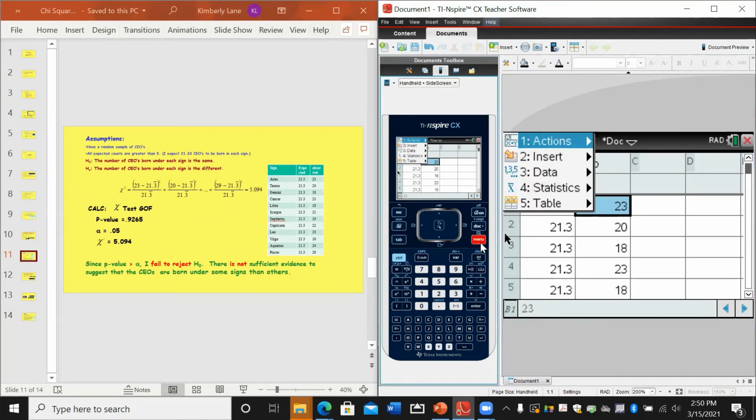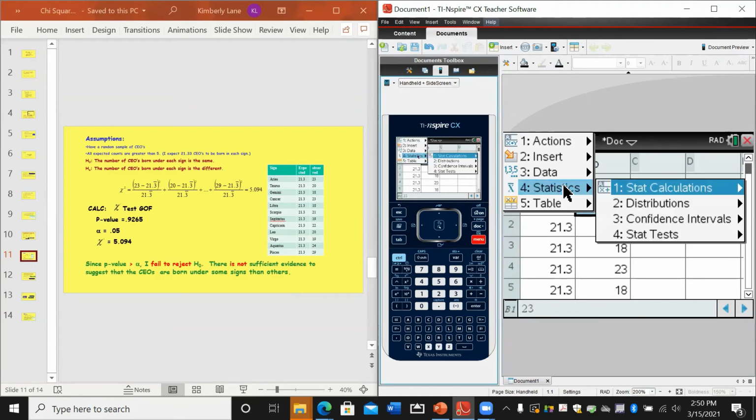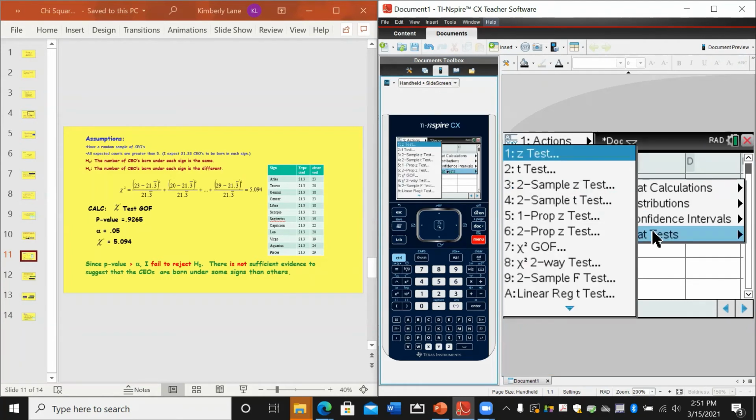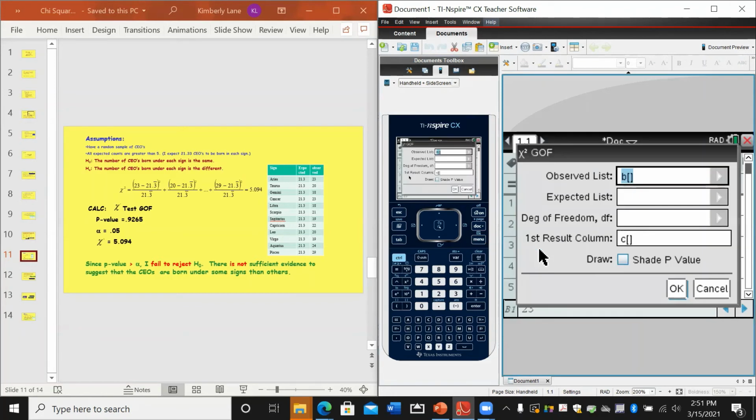Okay, and from there, you're going to go to menu, statistics, stat test, and notice your chi-square goodness of fit is right here, GOF. Again, what is my observed list? My observed list, I like to label it OB, or observed. Expected is EX. And degrees of freedom: again, degrees of freedom is categories minus 1. We have 12 signs, minus 1 is 11. And enter.